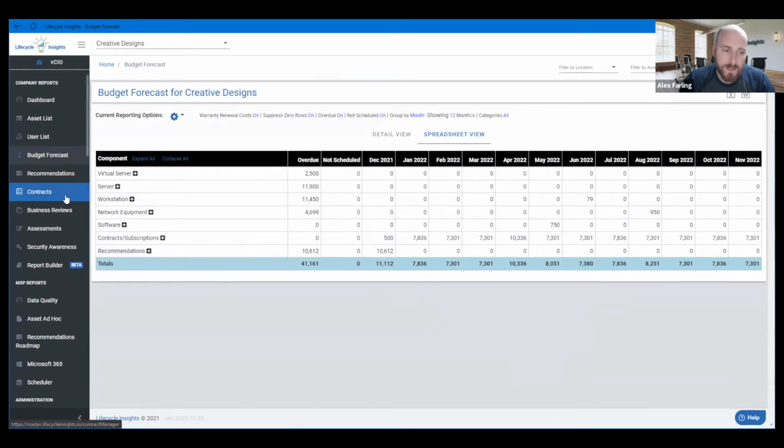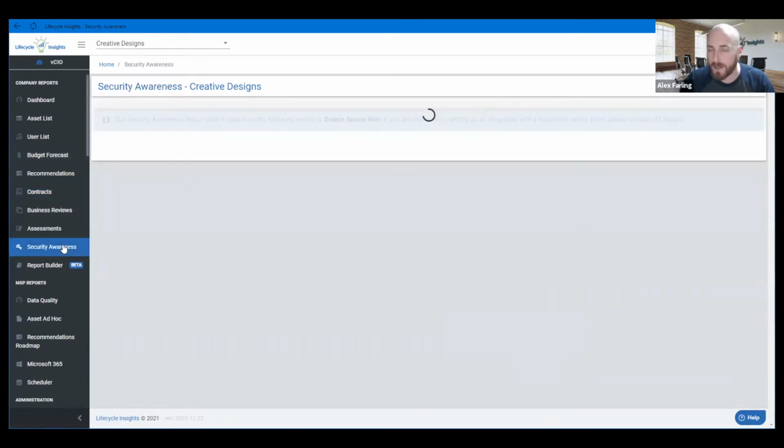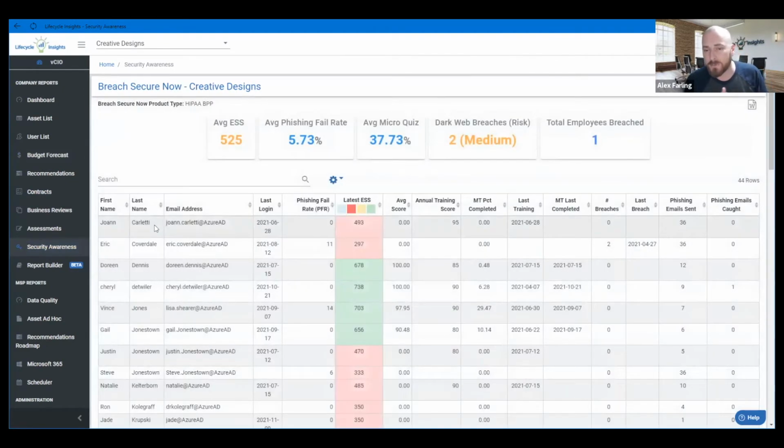I want to step into the security awareness dialog box here just to show you guys what this looks like. This is another segment of data that comes straight from Breach Secure Now. If you're not a Breach Secure Now partner, this probably won't apply to you today, but we are going to be adding more security awareness training platforms into the tool. So keep an eye out if your security awareness training tool is not supported today. It might be in future releases.